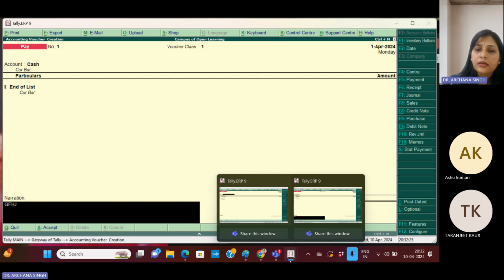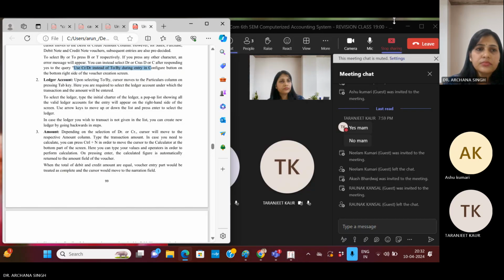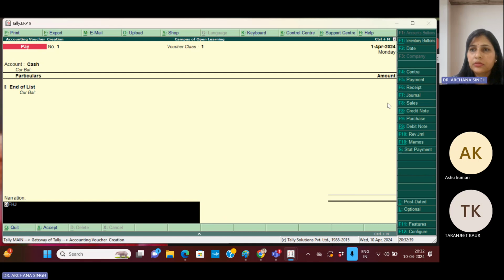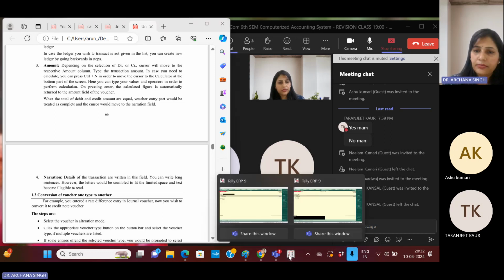Okay, now next is your amount. Amount is this one, this amount. Depending on the selection of debit or credit, the cursor will move to the respective amount column. Now the type of transaction amount, whatever your amount is, you have to type in that column, like this. I'm going to type it.